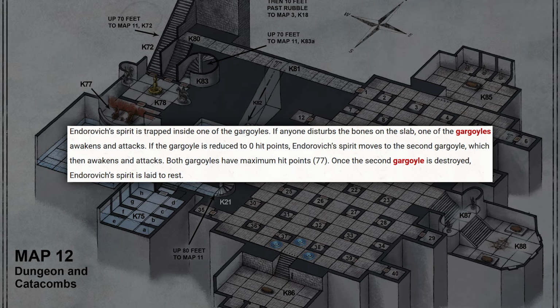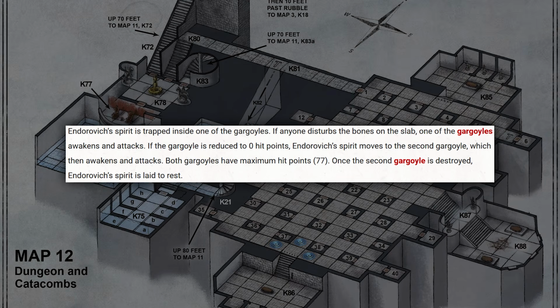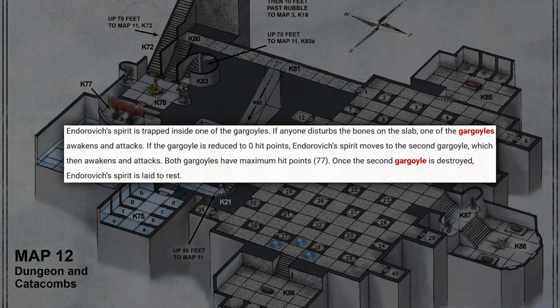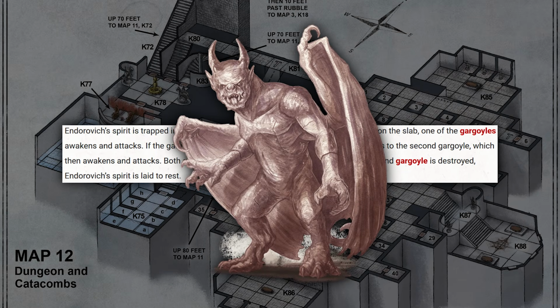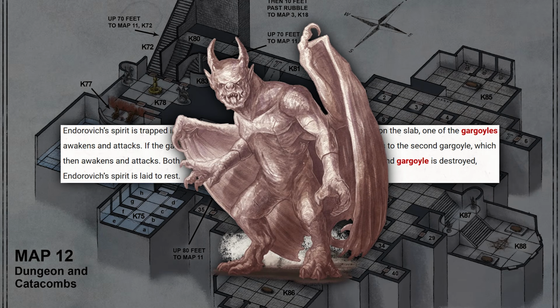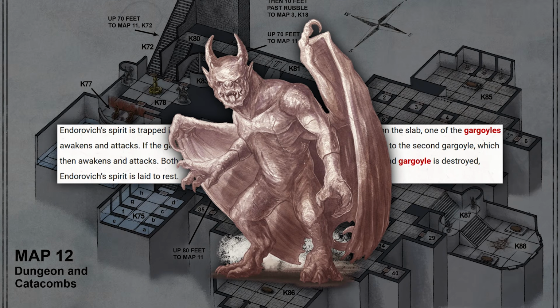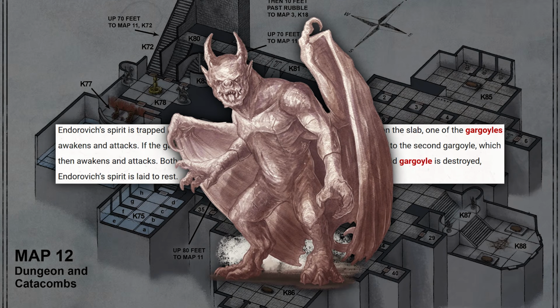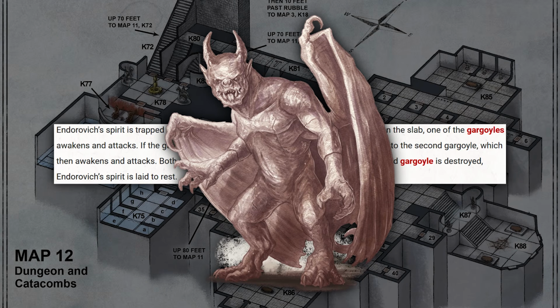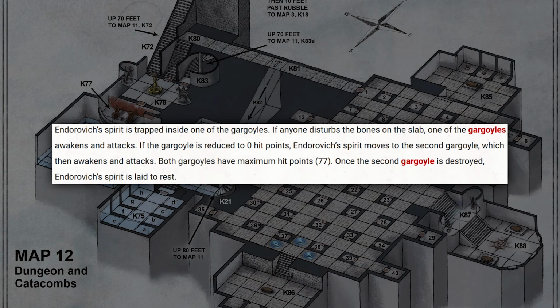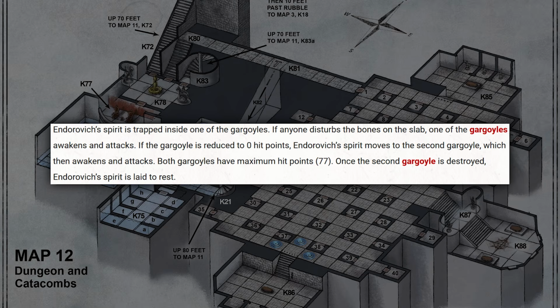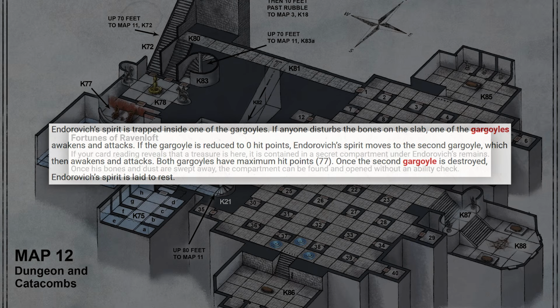Endurovich's spirit is trapped inside one of the gargoyles. If anyone disturbs the bones on the slab, one of the gargoyles awakens and attacks. If the gargoyle is reduced to 0 hit points, Endurovich's spirit moves to the second gargoyle, which then awakens and attacks. Both gargoyles have maximum hit points, 77. Once the second gargoyle is destroyed, Endurovich's spirit is laid to rest.